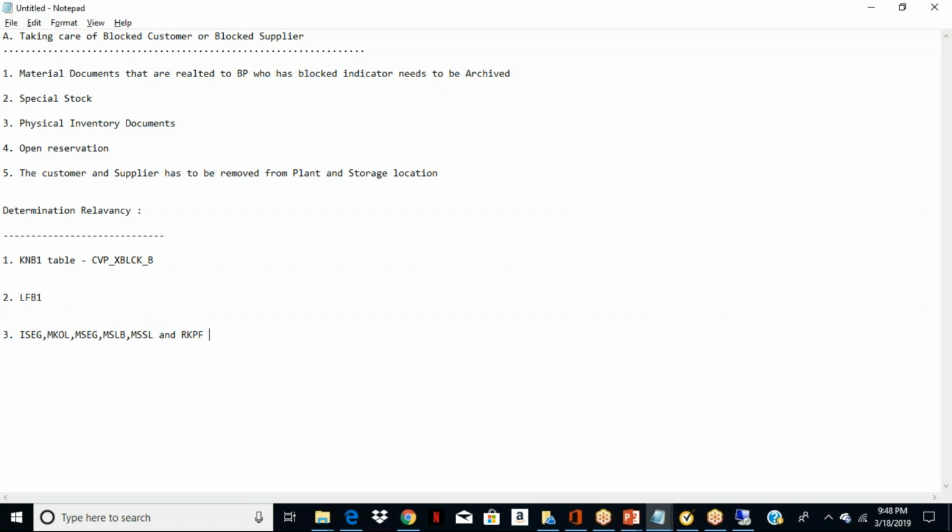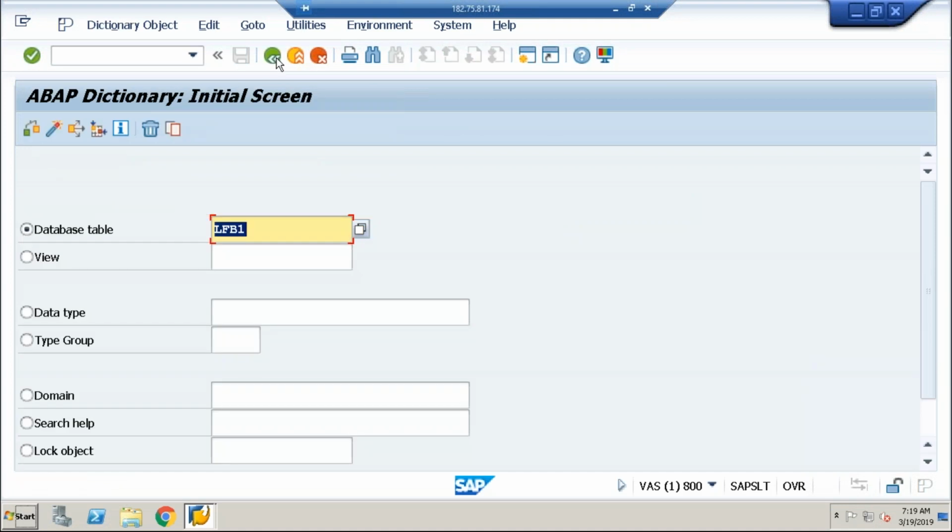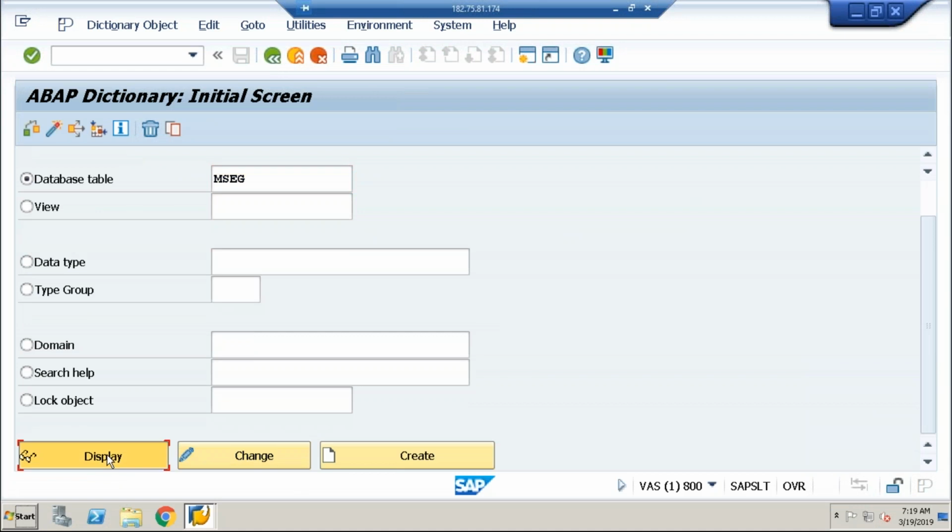Using these tables, you can identify all the material documents which have the blocked customers, special stocks which have the blocked business partners, physical inventory documents which have the blocked partners, and open reservations which have the blocked partners. So if you go to the MSEG, what is the MSEG table? Material document header or material document item? Item. Material document item. Header table, MKPF.